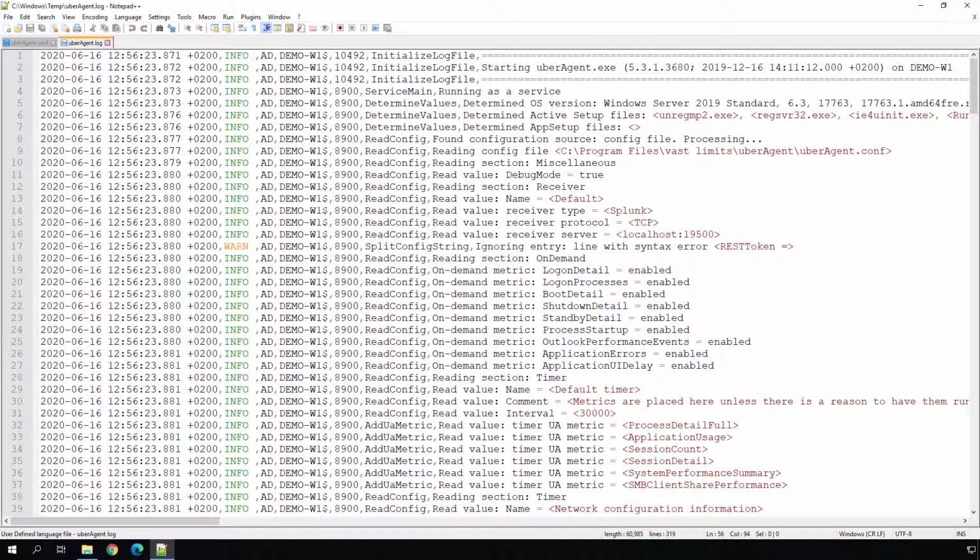Verify that the config file is used by Uber Agent by looking at the agent's log file. It's located in the system's temp folder, which is usually C:\Windows\Temp. The log file is very comprehensive and thus not part of this fundamentals course. But as we're only interested in a few lines, it's okay if we take a quick look.